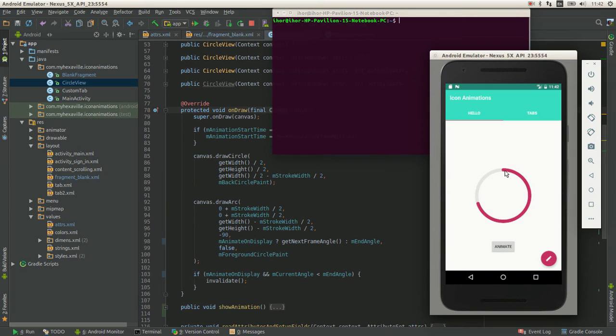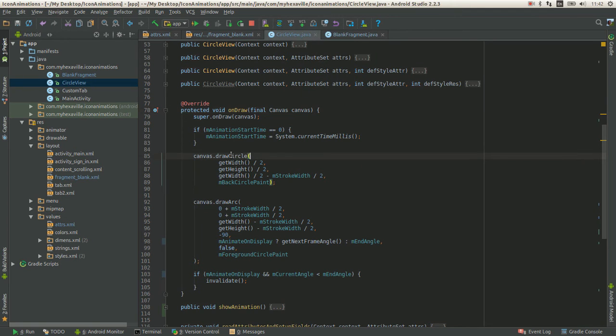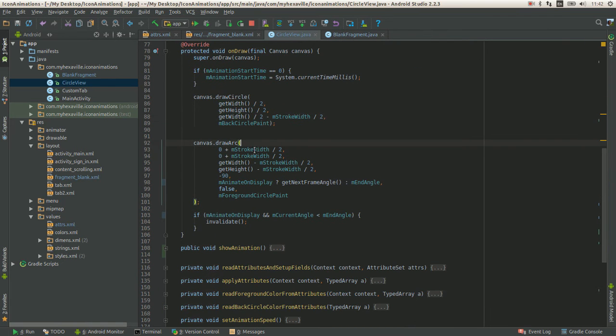For example, in this view, we need to draw a gray circle on the background and the foreground circle, like the red one, which displays the current value. Those are two methods: drawCircle, and drawArc for the foreground. Give it the center of the circle coordinates, paint and the radius.